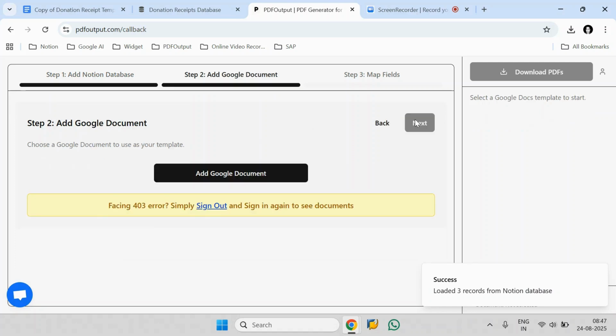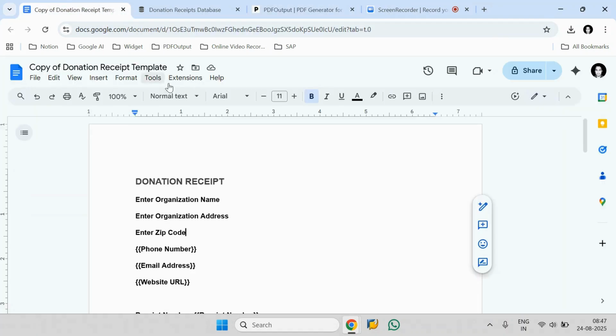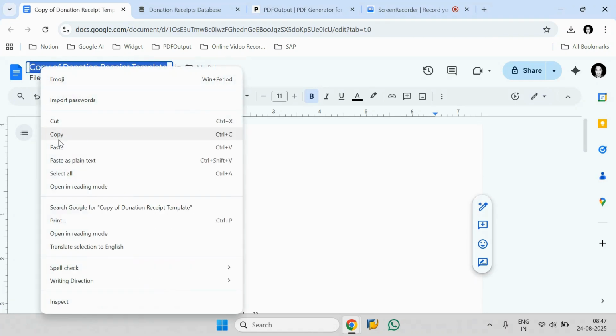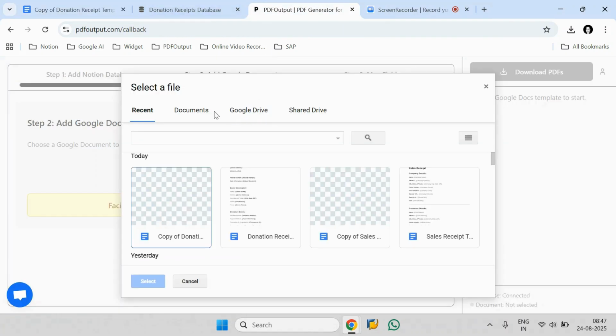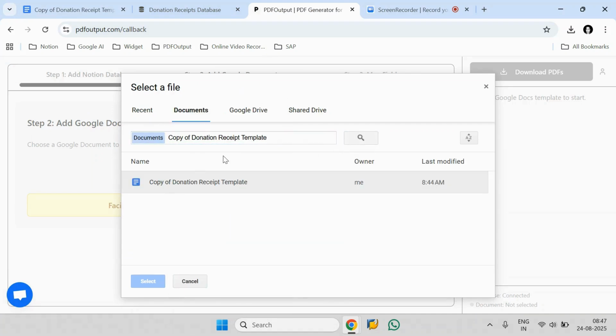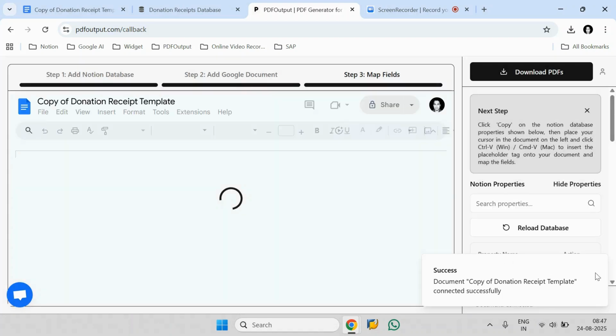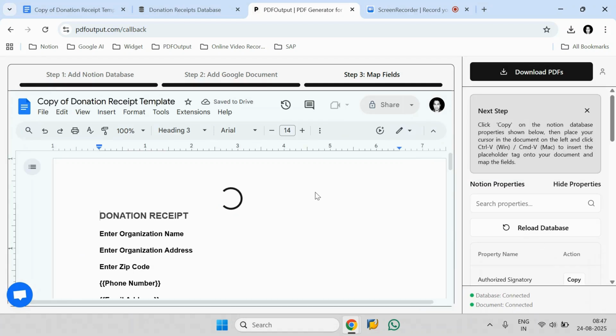So now you can see the donation receipt database is showing over here. Click on next. It's time to add the Google document. So click on add Google document, click on select Google document. And what I will do is I will copy the document title from here. So I'll just simply copy the title and I'll go to the document view and paste the title inside this field and search for it. And you can see the document title appearing here. Click on this and click on select.